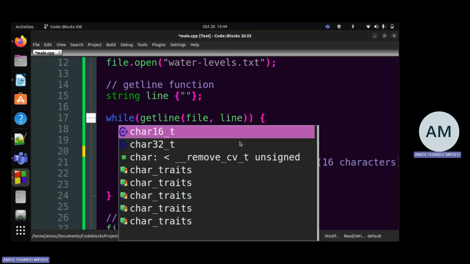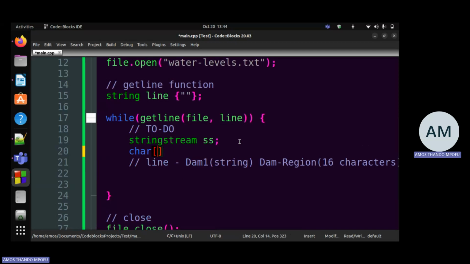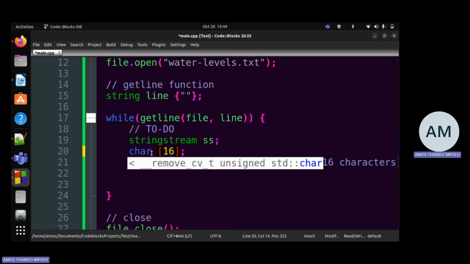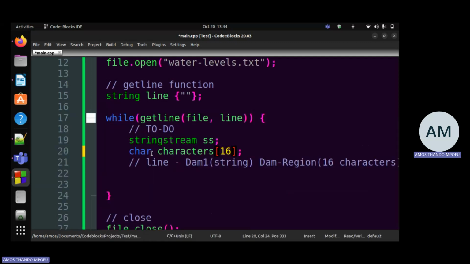So 16 characters basically means that I need to make it a character array with a fixed size. That's basically what it means. And it can't be more than 16, so I have to create it like that. So I'm going to call it characters like this.